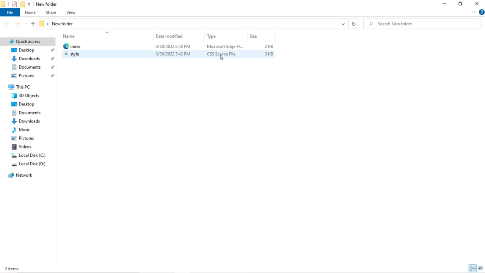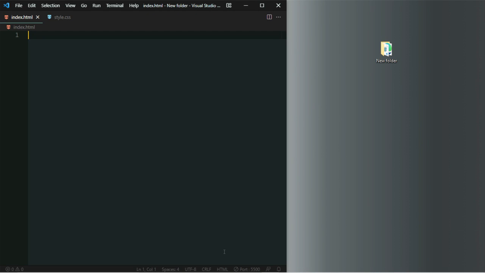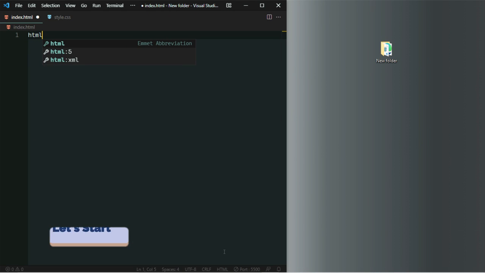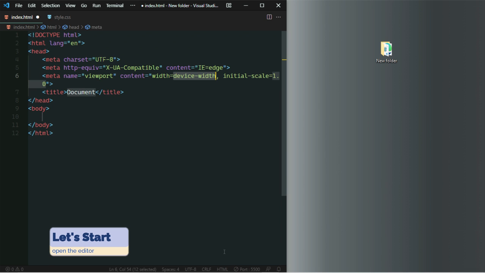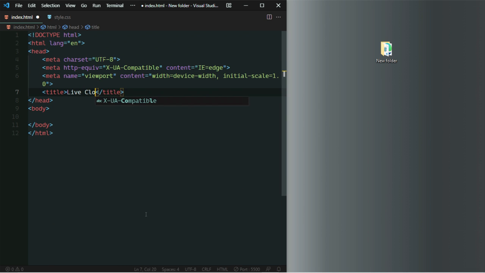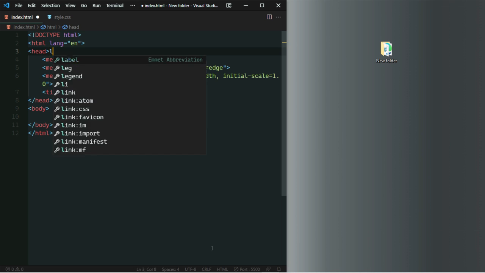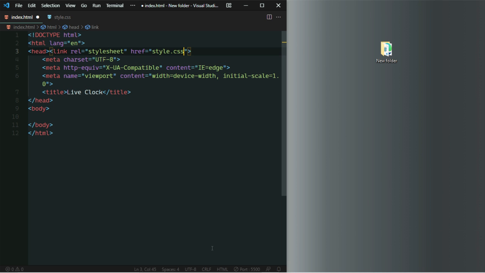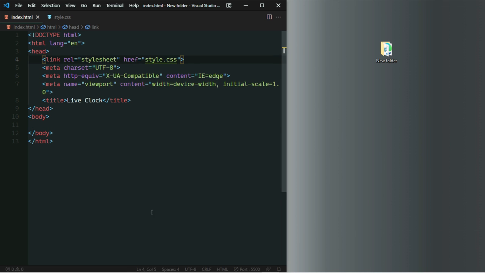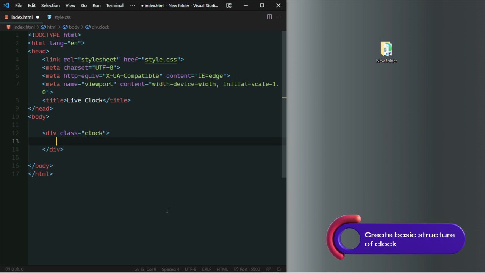First we will create these two HTML and CSS files, and open them in the editor to write the code respectively. Kindly write the basic format of HTML, and now link the CSS file in the head element. First, we will create the body of the clock.